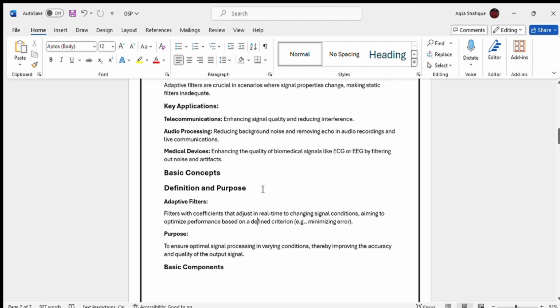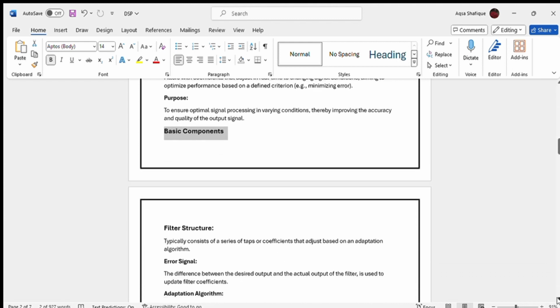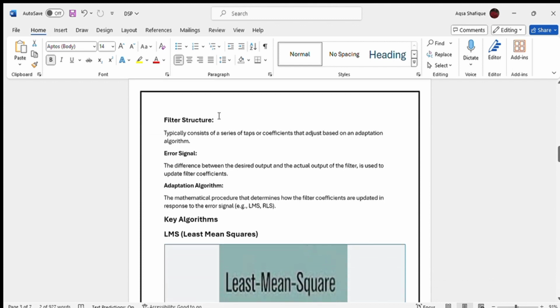Key applications. Adaptive filters are used in various applications. Some of them are, first one is telecommunication. In telecommunication, adaptive filters improve signal quality and reduce interference in communication networks. For example, in wireless communication systems, adaptive filters adapt to varying channel conditions to maintain reliable signal transmission.